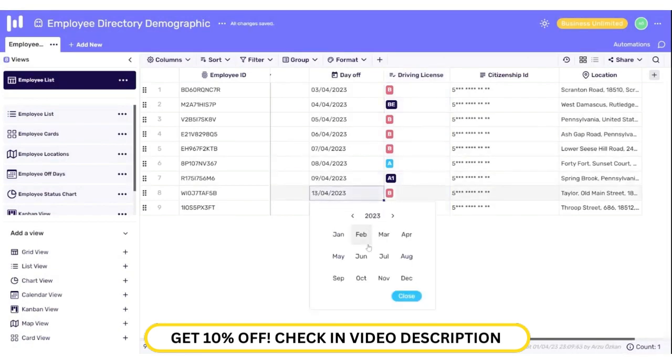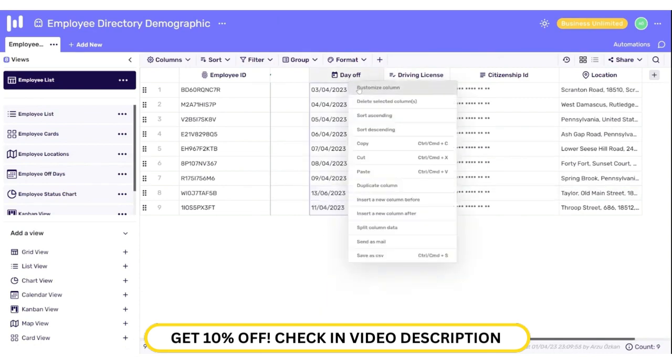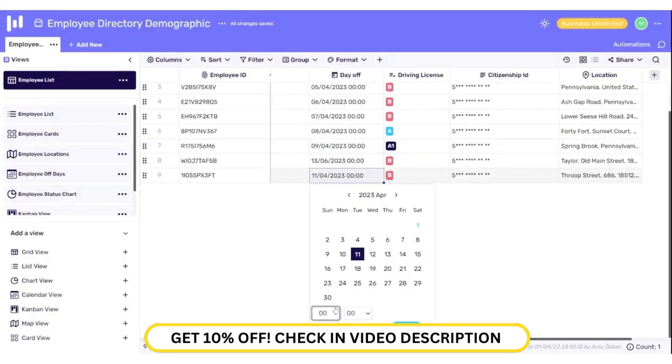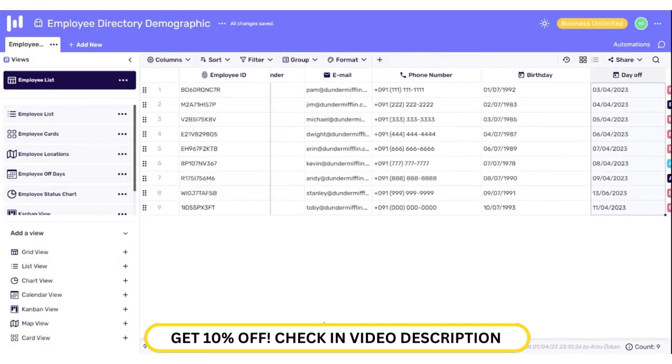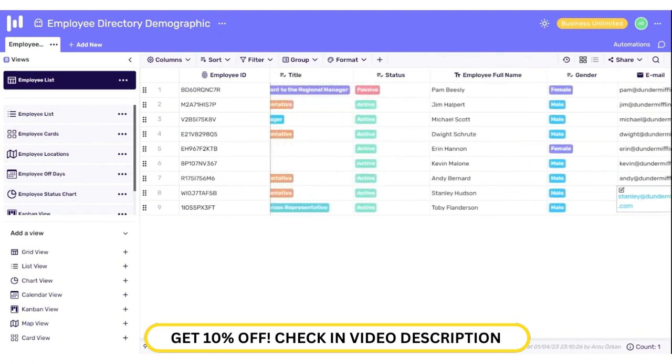The Calendar column type allows you to select a date on the calendar. So you can view these dates later in Retable's calendar view. You can also customize the date format for the calendar column and enable the Include Time option. So you can choose the time as well as the date. The other column is the Email column type. You can add email addresses to this column and avoid incorrect data entry.